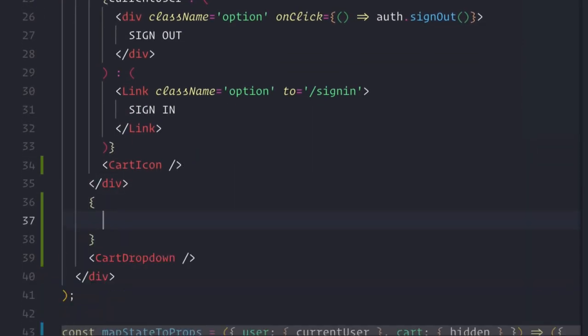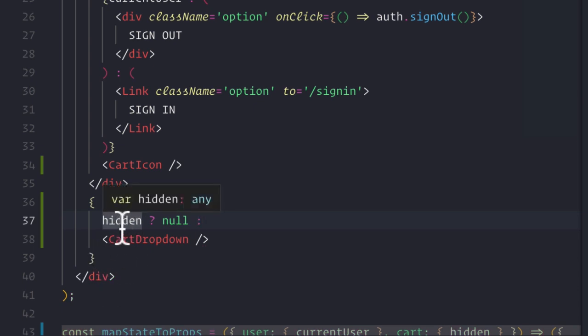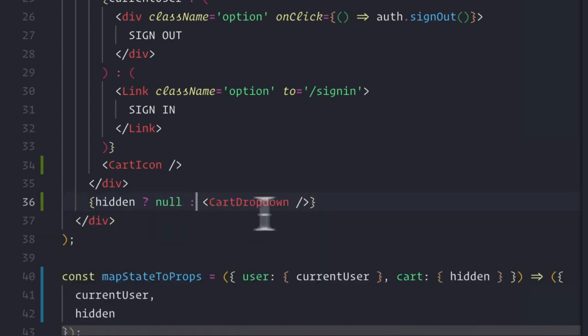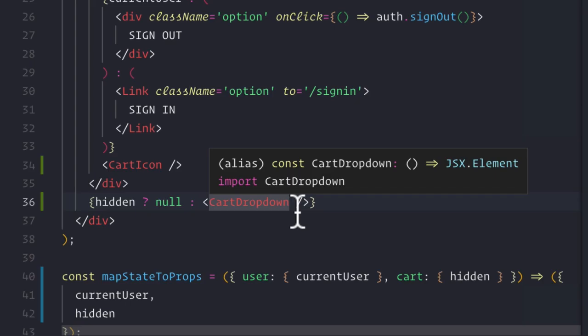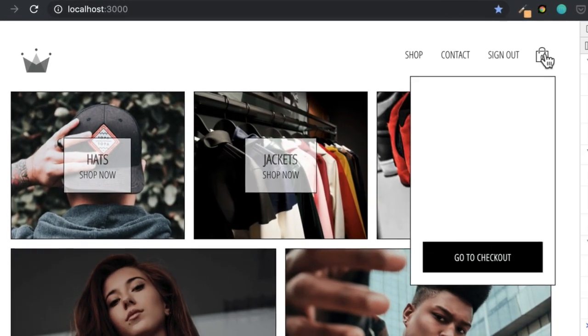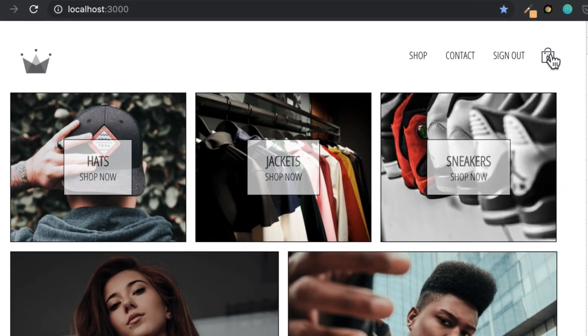And now we'll pull the hidden value off, and we can just selectively render this based off of a ternary operator. So if hidden is true, then I want to render nothing. But if it's not, then render the cart dropdown component. And now if we look, we can see that we can toggle our dropdown.